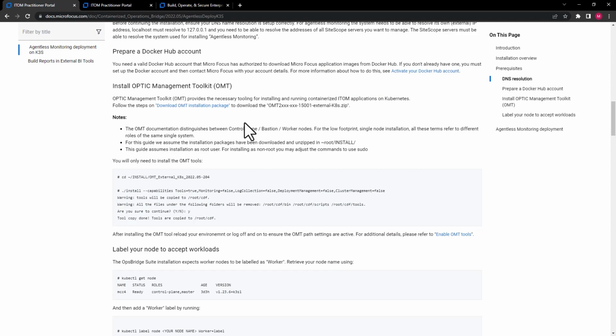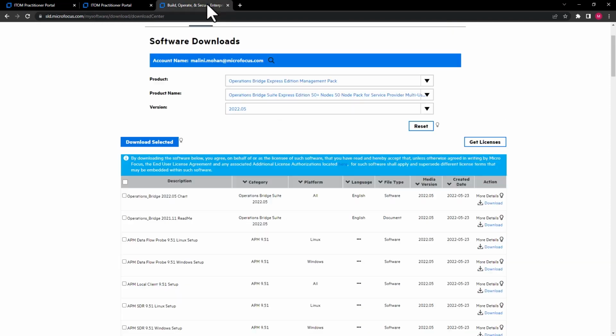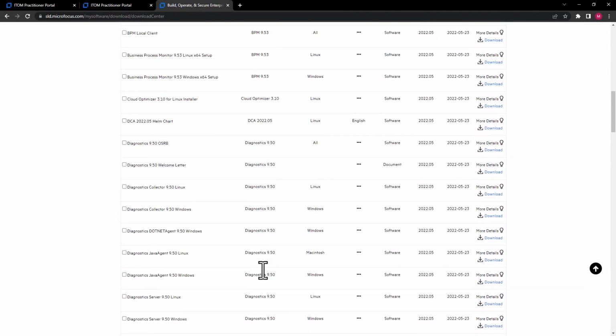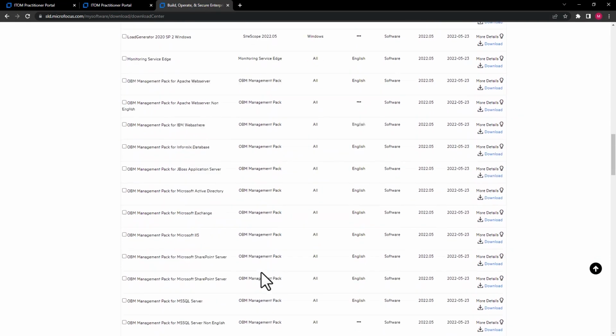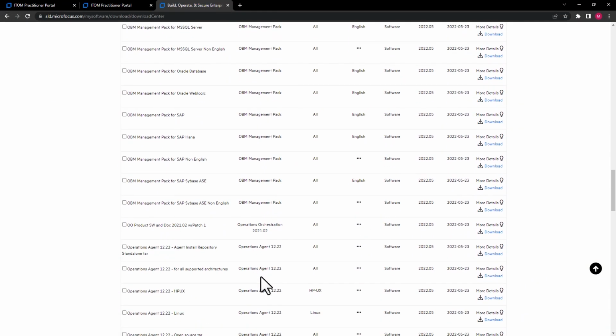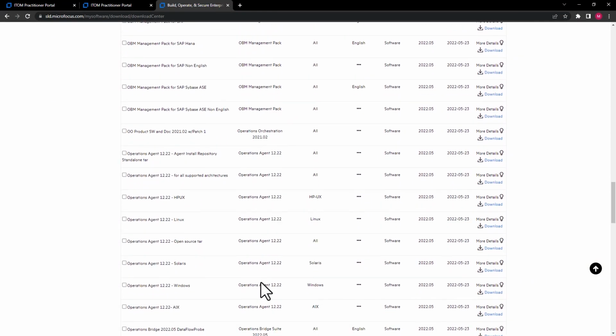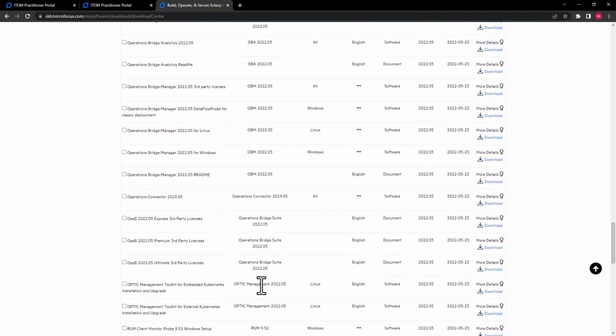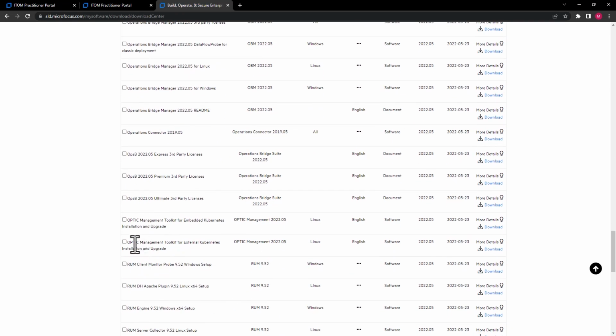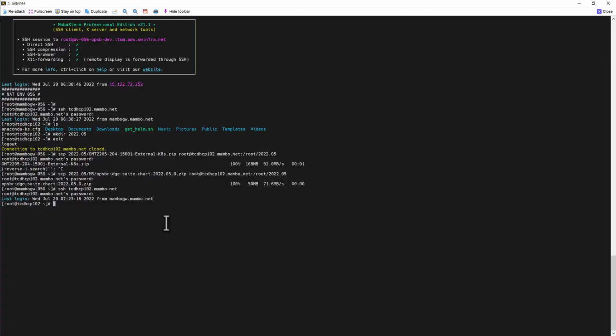If we look here, they are asking us to download the OMT external K3s zip. Let us see if this is available here. Yeah, we do have the Optic Management Toolkit for external Kubernetes installation and upgrade. So we can download this. On my system, I have already downloaded the packages and have them ready.